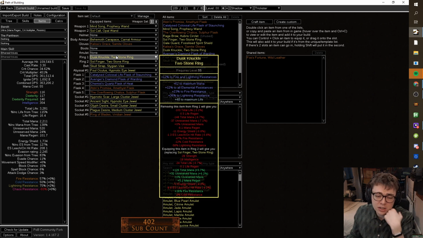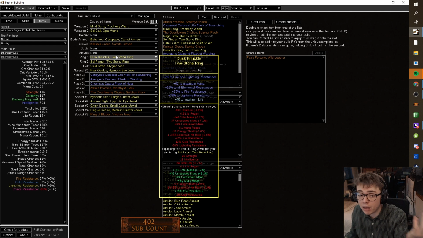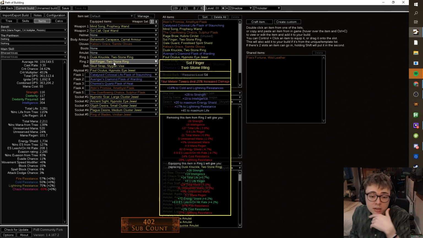This ring is solid. It gives a good chunk of resist, gives them some life. It'd be ideal to have life and ES, but that ring is fine. This you could get a better ring. Let's be honest with one another, this isn't anything special. You want to try and put a better ring in there.